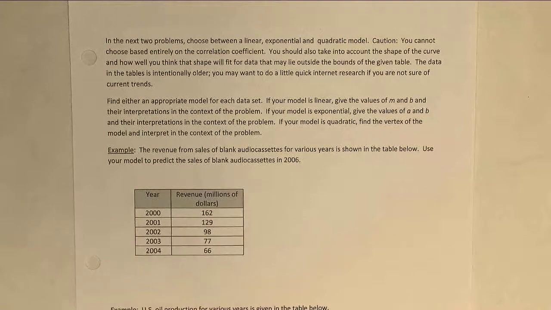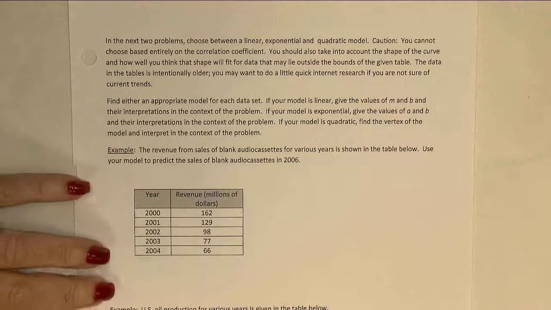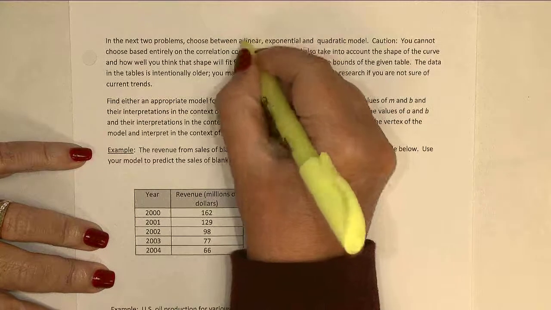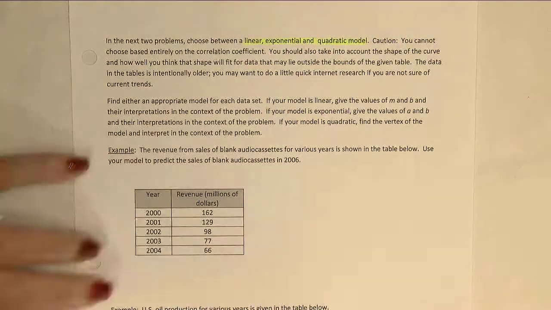This is section 2.3, part D. We're going to continue looking at modeling, only this time we're going to give ourselves the option of linear, exponential, or quadratic models. So 3 to pick from.